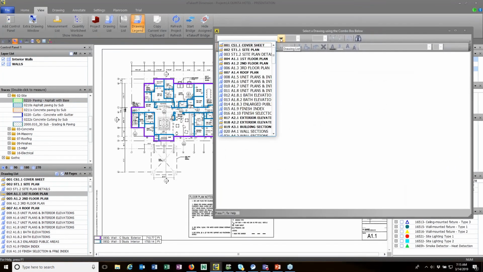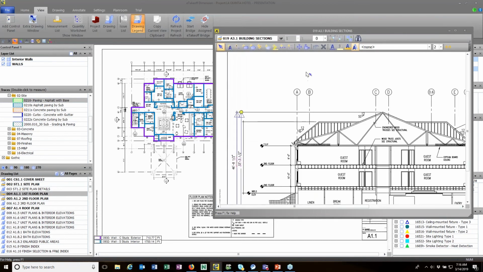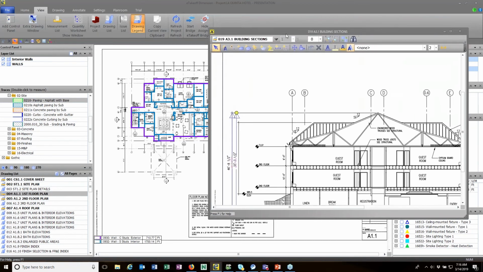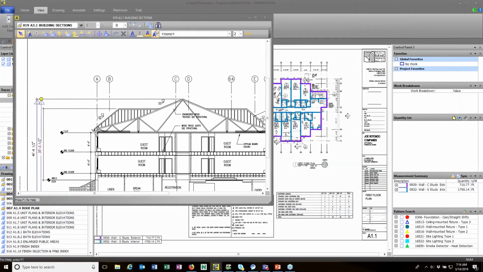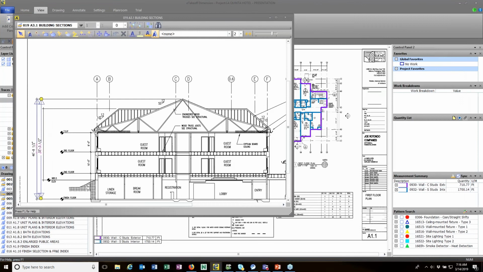Well, let's go back to the building section right there. And so now I've got the building section up here and I've got the plan there, and you'd have 2 monitors going with this, hopefully. Makes it a little easier, but I'm just going to use one here this morning, obviously.